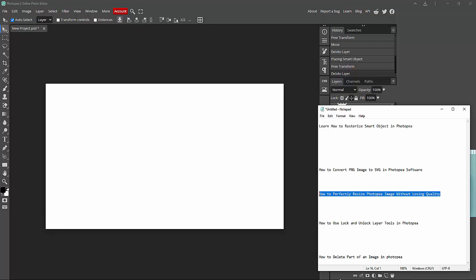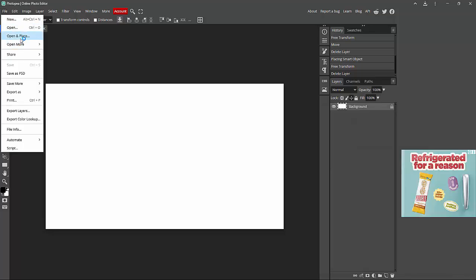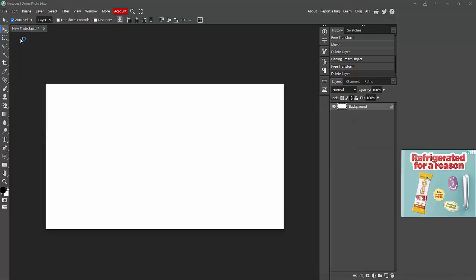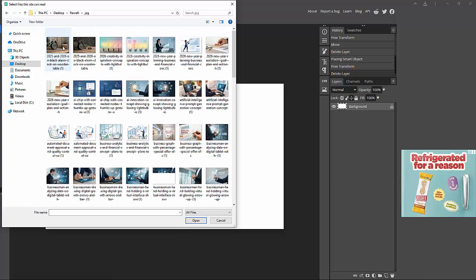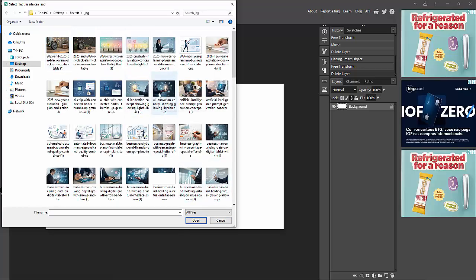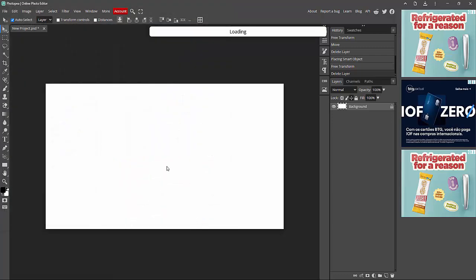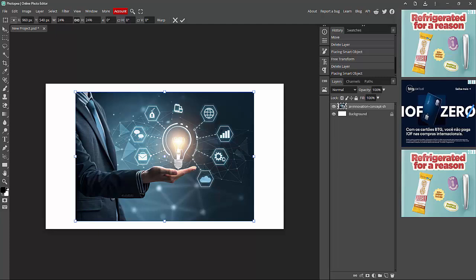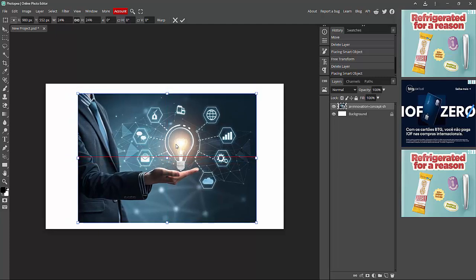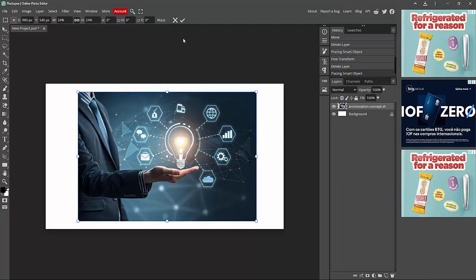Now we can see, firstly, open any picture. Now go to the File menu option, then click. Now click the Open and Place option. Now find your picture. Now select the picture. Now click the Open option. Now you can see the opened picture in the Photopea software. Now click the Confirm option.